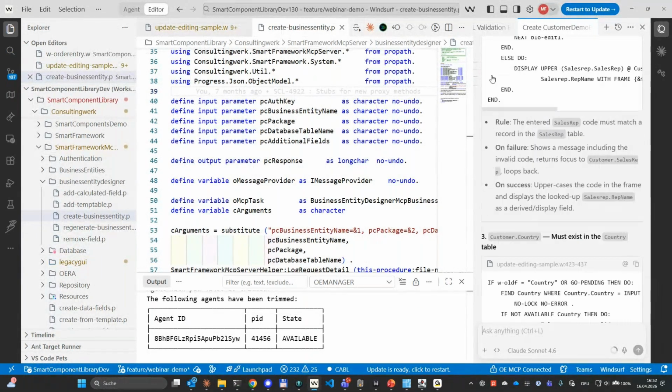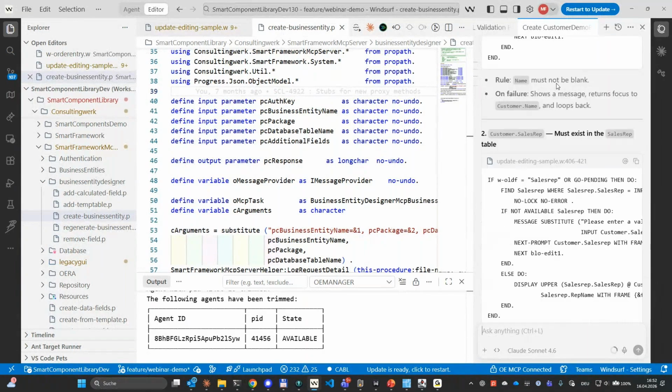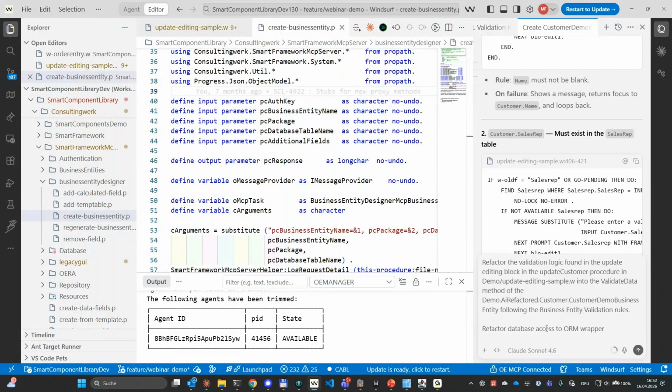But back to what I was about. I asked it what the rules are, and what I could now do is start looking at this and what is still relevant code. If some of these business rules are no longer needed, that might be something we as the developers or architects have to tell. But actually what I'm telling it is: refactor the validation logic found in that update editing block into the validator method of that business entity that I just created.